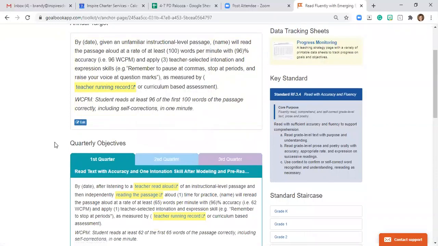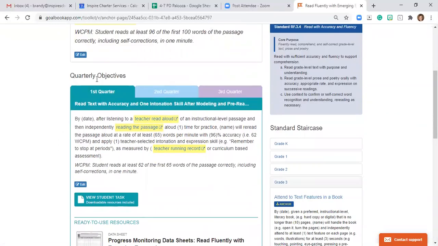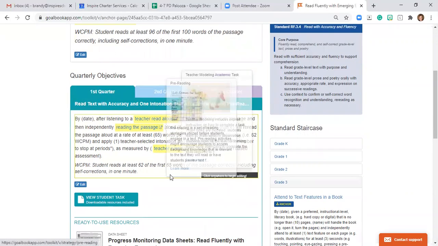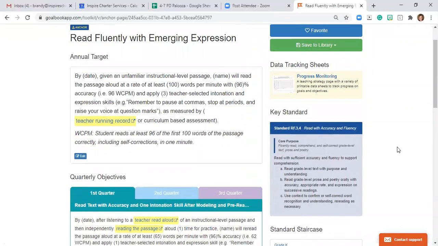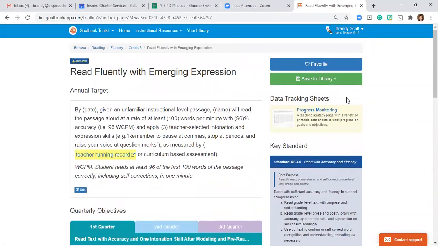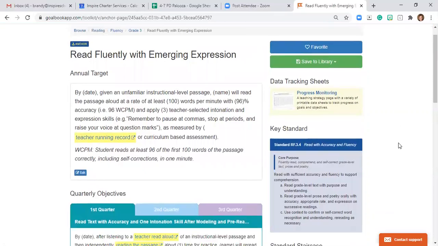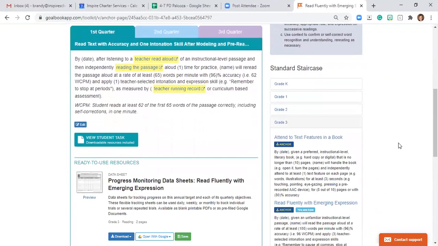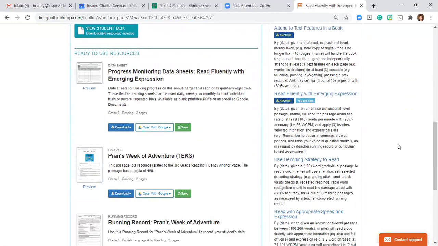If you scroll down, you'll see it looks different than the gray tiles because these actually show you quarterly objectives. And then again, over on this right-hand side for this particular annual target, you can get the data tracking sheets and progress monitoring information. Also, if you continue to scroll, you'll see that there are ready-to-use resources. Goalbook has a lot of ready-to-use resources for progress monitoring data, assessment tools, for teaching different strategies.